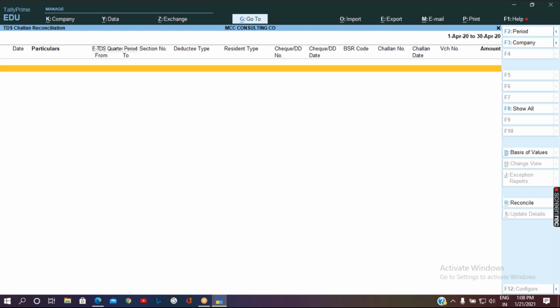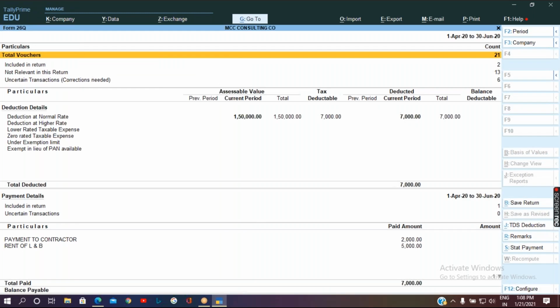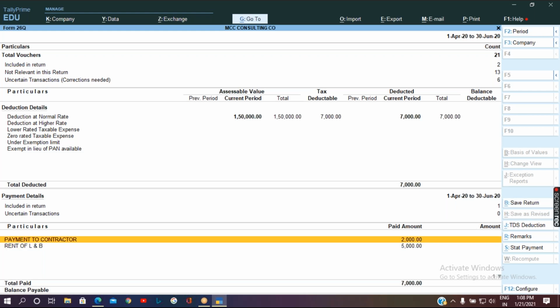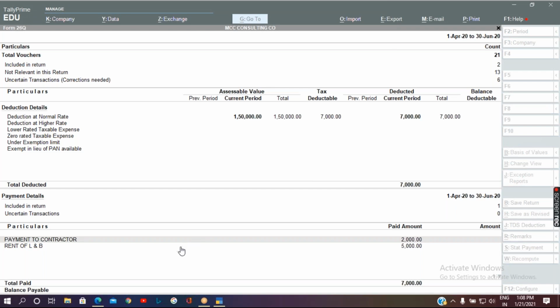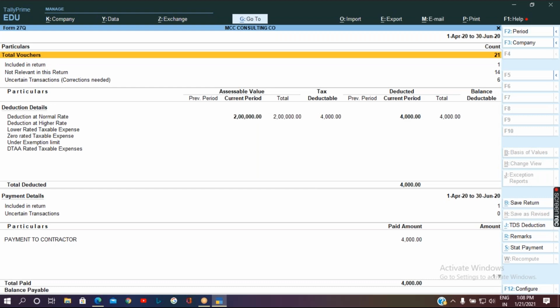Once you feed in the proper information, the challan reconciliation will be empty. That means everything is perfect. Now if you go to Form 26Q, you can see those payment details: for which nature of payment, at what amount you have paid. It is going to show with the values. The same thing you can check in Form 27Q also. It is going to show over here.